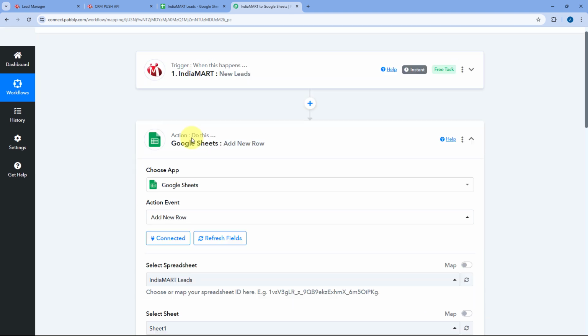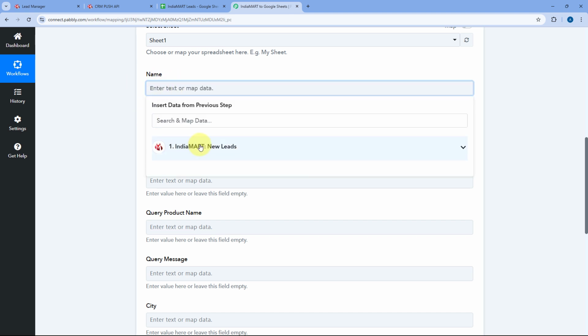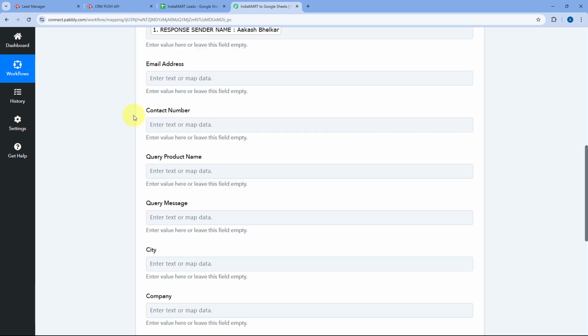Now to add the responses from our trigger step to this Google Sheets action step, we are going to use a process called mapping. And the process of mapping is very simple. Let's say we have to enter the name over here. So we'll just click on this name field. And here in this drop-down, you can see a list of all the responses which we have received from IndiaMART of a new lead, of a new inquiry. Out of all of these responses, select the response of the sender name and it will be mapped.